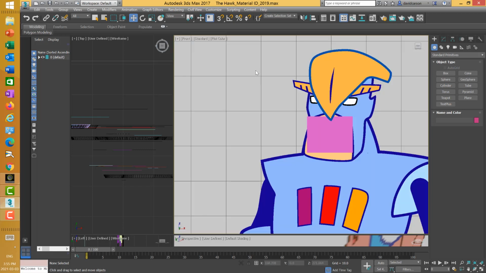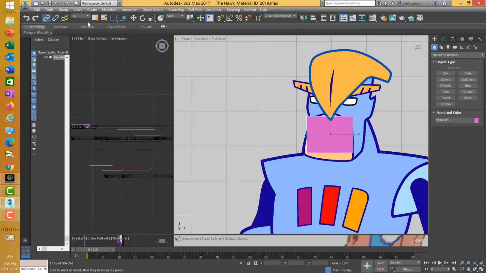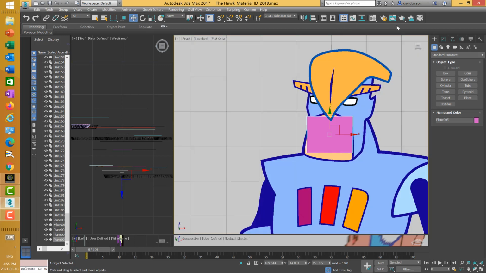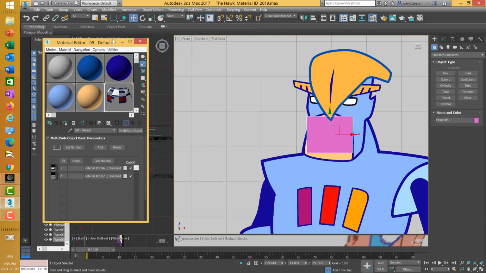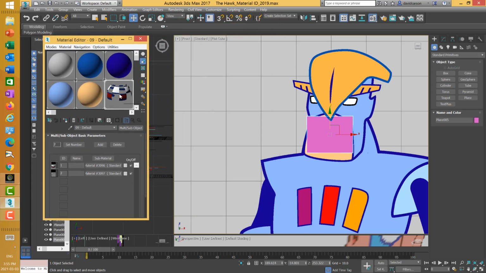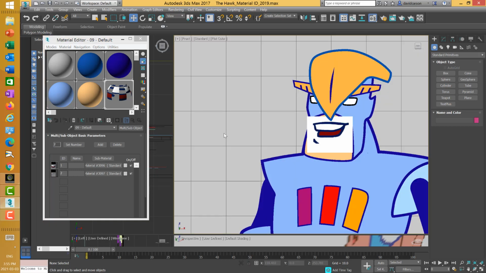I don't know why I'm having these issues, but anyway, with the plane connected, I am going to link that to the face. And now I'm going to bring back my material editor and see about mapping this onto it. So there we go. So the mouth's there.